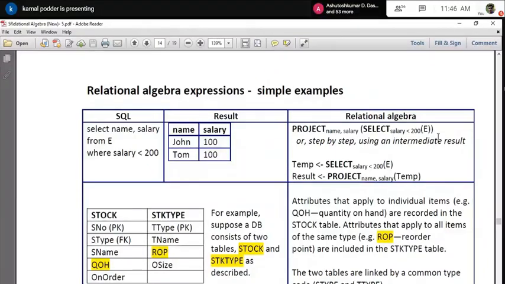It is basically applying one operator, creating a result set, which is another relation, and which is basically used as the operand for the next operator.